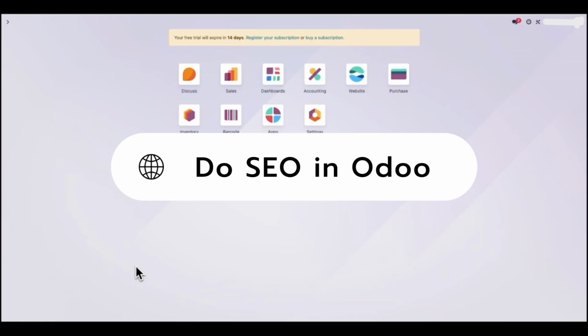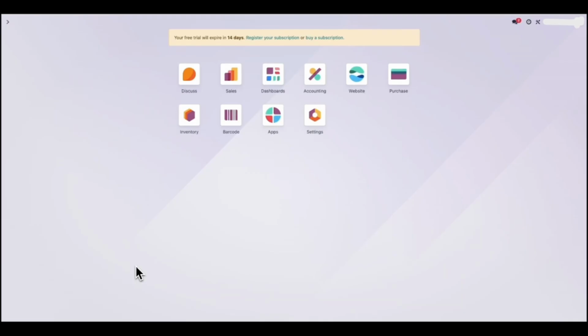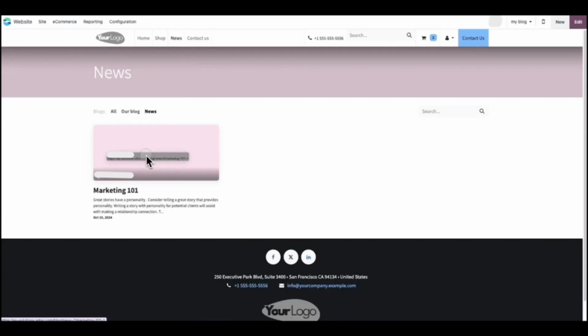Let's get started. First, go to odoo.com and log in to your account. This section will lead you to your dashboard where you will click on the website option. In this new page containing your website, locate the tab in your website where you want to add an SEO form. And for our example, we are going to use this Marketing 101 tab right here.